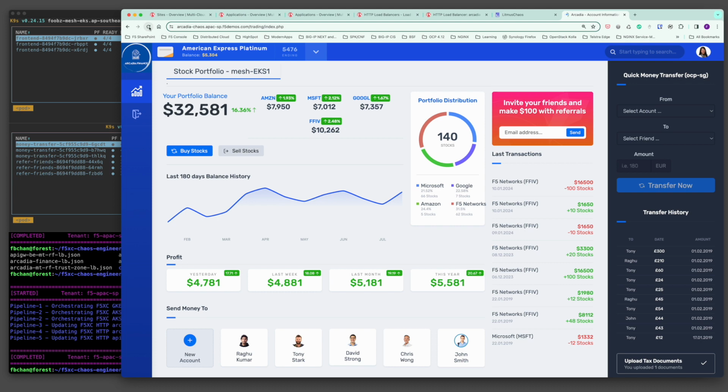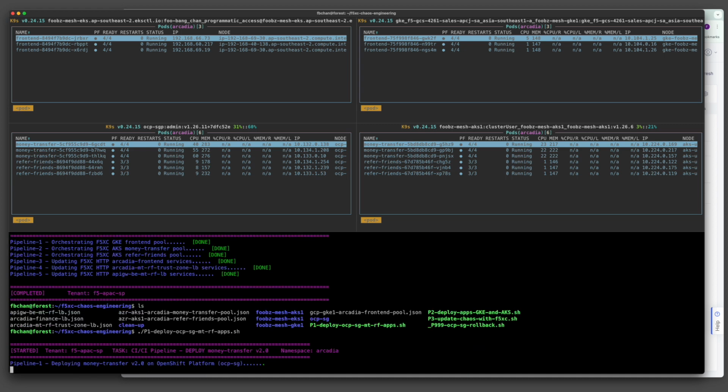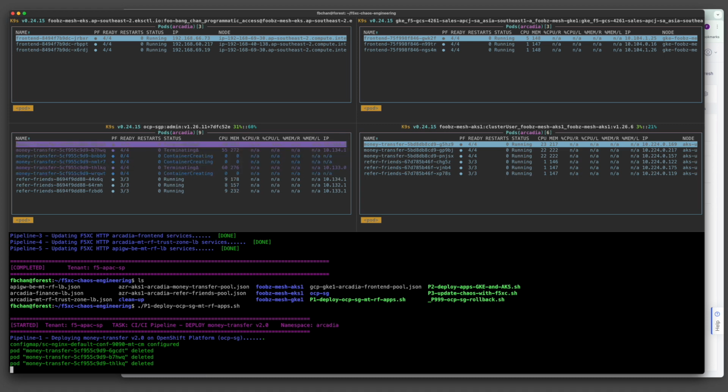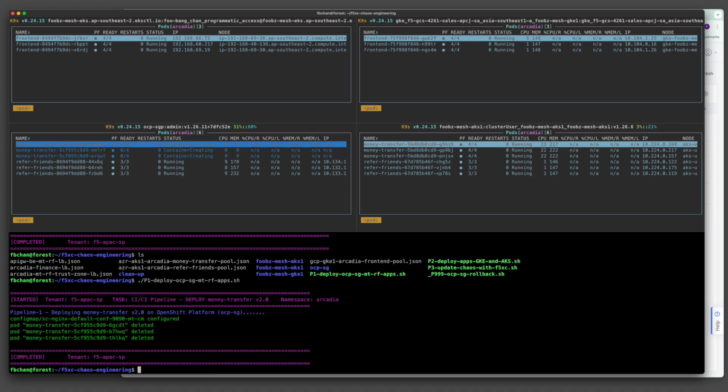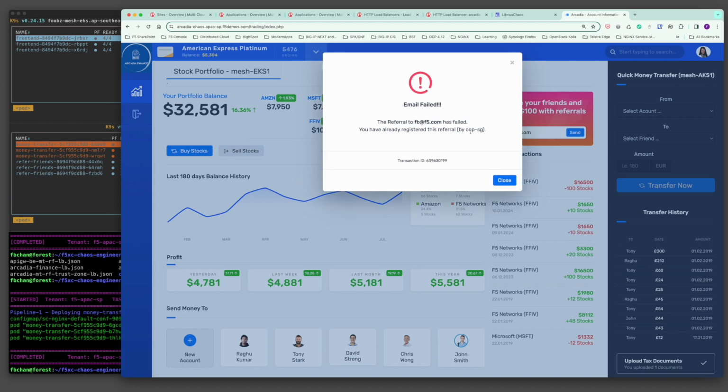Now, let us move on to another common use case, where a faulty version of an application causes a microservice to be unstable and crash. I'm going to trigger a similar CI/CD pipeline to deploy the unstable version of the money transfer microservice. No changes to refer friends. Upon rolling in the new version, money transfer becomes unhealthy. As you can see, the money transfer microservice is now being served from AKS. The healthy refer friends microservice is still being served from the OpenShift cluster.